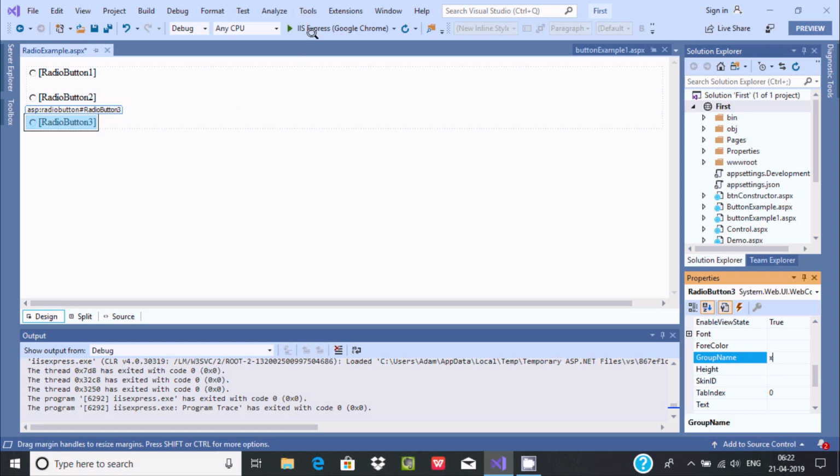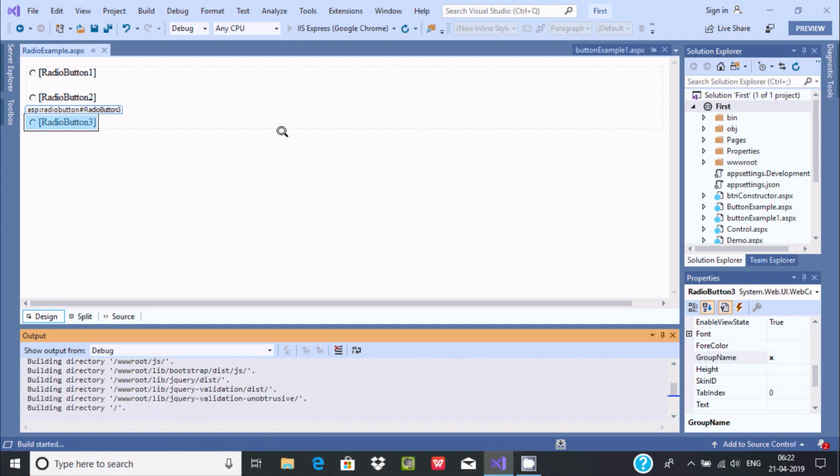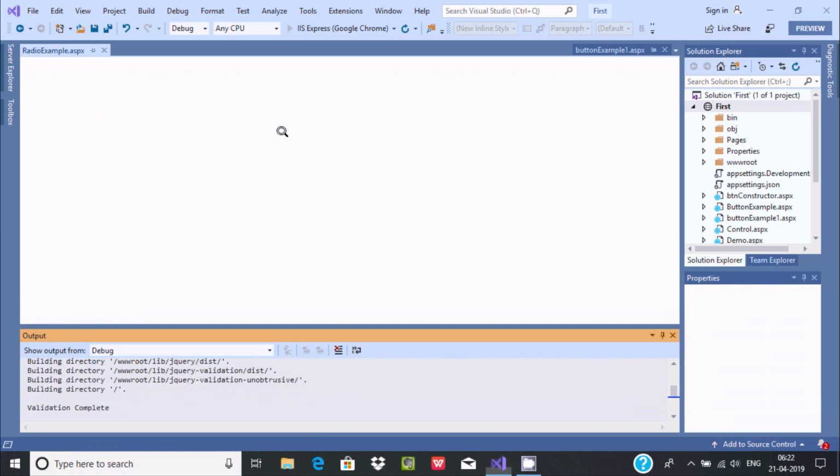After executing this, you can find only one choice. Either you can select the first radio button, or if you select the second, automatically the first radio button is deselected. Now if I select the third, automatically the second is deselected. This is the purpose of the radio button: you have multiple choices and you can select only one radio button.